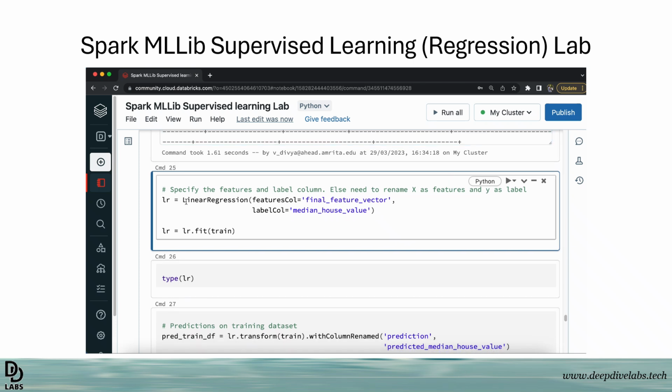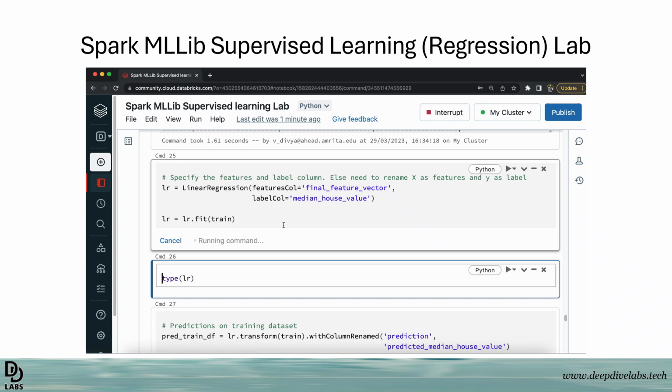In this case, we are creating a linear regression model. So this is your feature column and this is your label column. If you don't specify these columns explicitly, and we'll see that in another lab, Spark is looking for a column called features and a column called label, right? Else it will not work. So here we are explicitly calling out which columns have the features and the label, and then fitting.